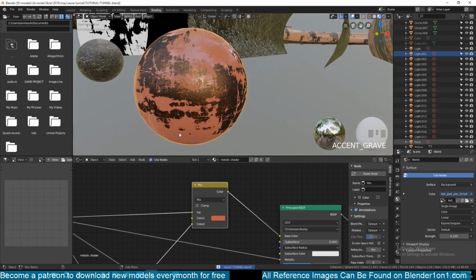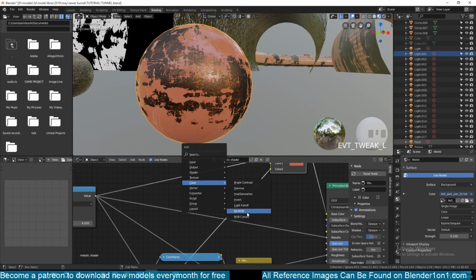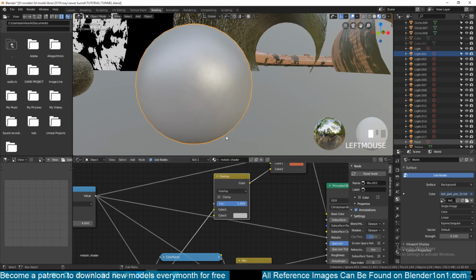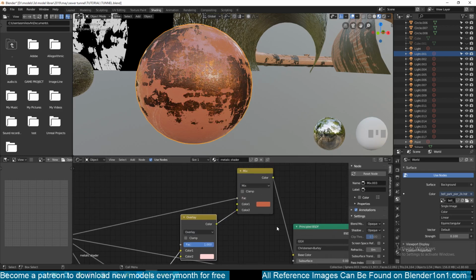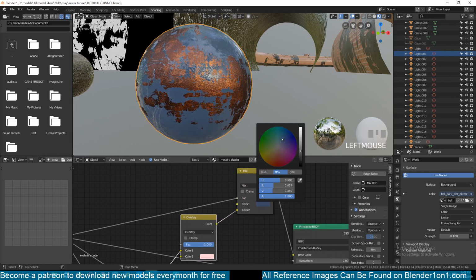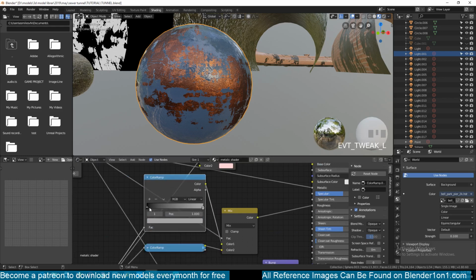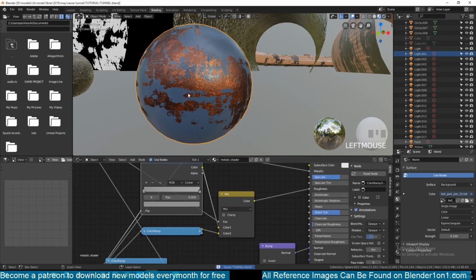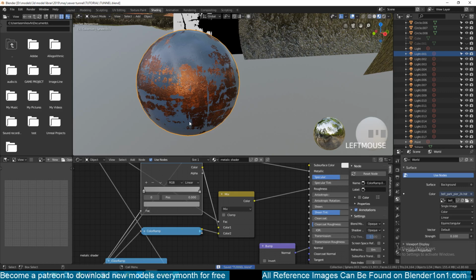And I also want to have some control over the color of the rust. So for that, I will add another color mix RGB here, and change this to overlay. And now I can change the rust color to whatever I want here. So this can be a bit dark gray, and I don't want it to be as shiny as that, so I'll reduce the reflection. So yeah, that's how you make a metallic shader like that.